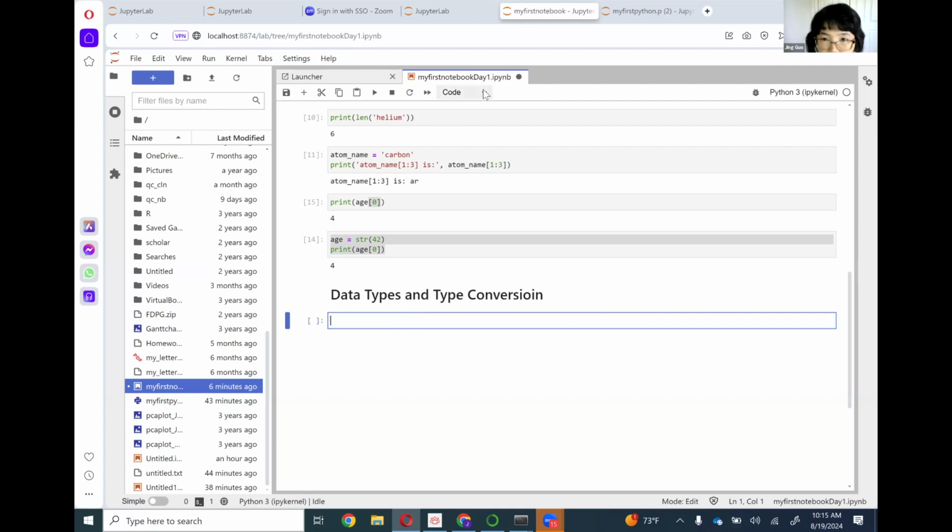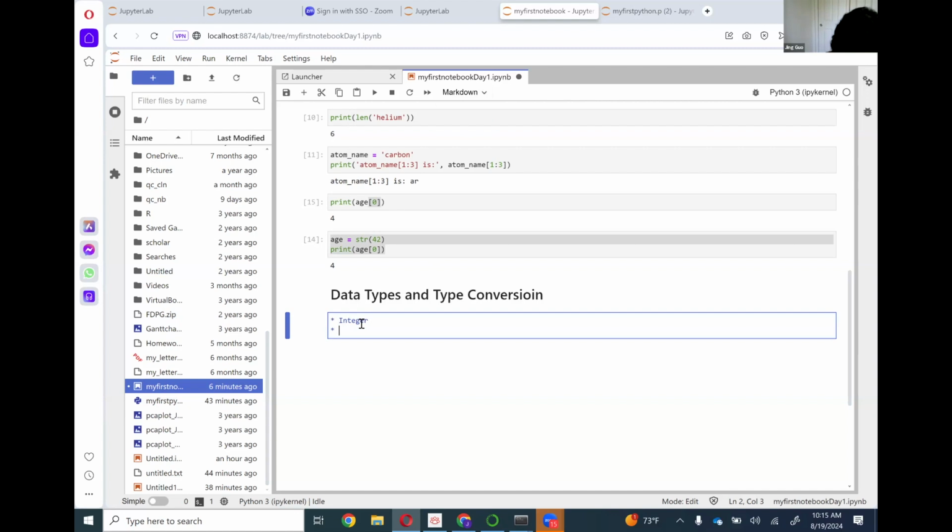So I'm going to create a little markdown briefly. Integer type. Another type is called floating point. And lastly will be the character string.